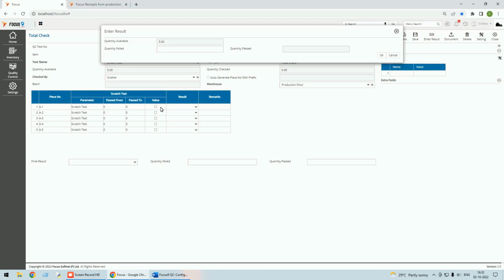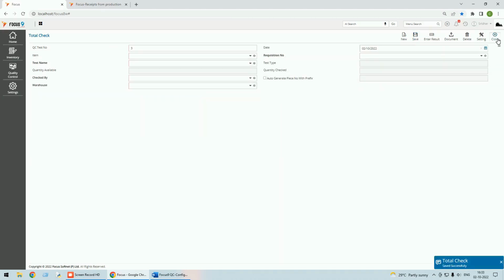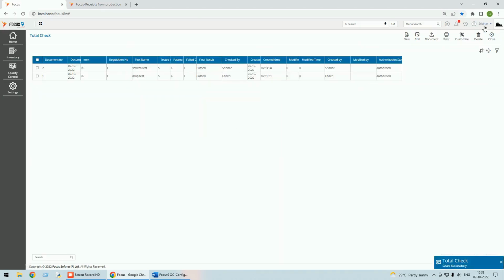So in the drop test, only 4 items they have tested and only 4 they have sent it here. But the person who has to do the scratch test, he has to do for 5 items. He has not received one, so he will treat that item as failed. So he will pass the rest of the items. Then press OK. Now you see it has inserted only 1 has failed, 4 has passed. Now he will save this. Now we have done the second test.